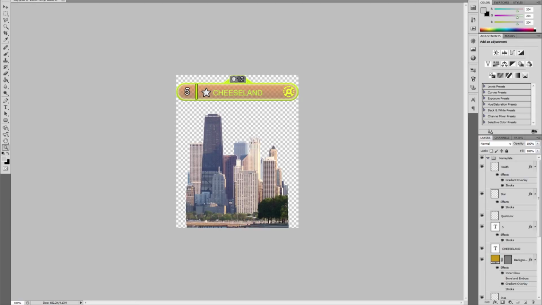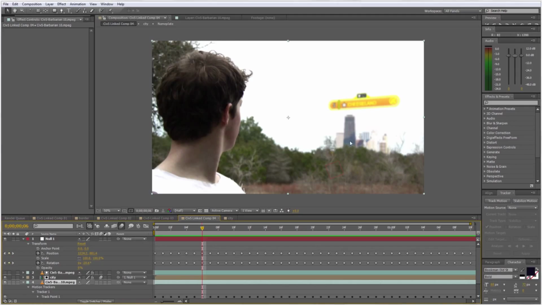Then I brought that image into After Effects, adjusted it so that it matched the lighting, rotated the nameplate a little bit in 3D space to give it a bit more depth, although the city still looks a little bit flat. It was a difficult one to do because the sky is completely blown out, and so there isn't really a point of reference or anything for how much depth is actually there. But again, the shot is so fast that I think it turned out fine.